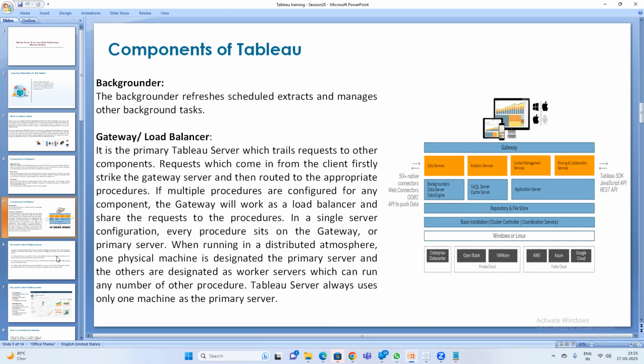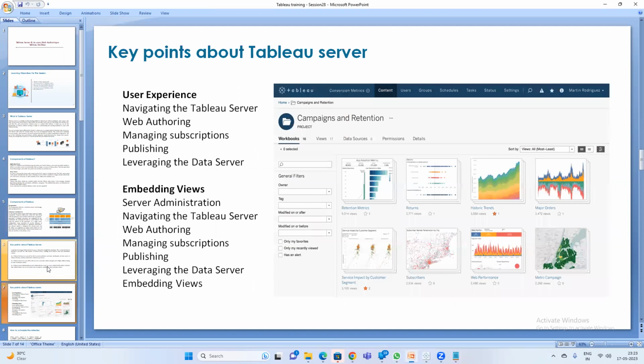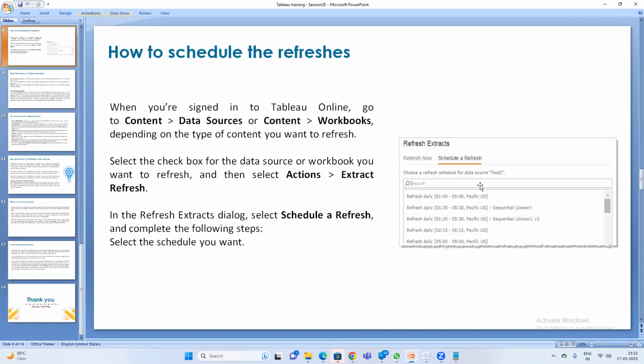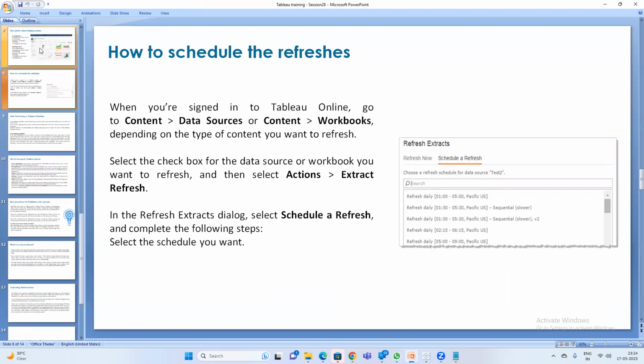Okay, so like this, we can create the schedules. There will be schedules like refresh daily at 1 o'clock and 5 o'clock, or refresh daily at 1:30 and 5:30, Pacific US. We can create these schedules, and whenever we publish the dashboard or data source, we can directly use these schedules, and at that particular time the dashboard will get refreshed. Like this, we can select the schedules which have already been created.